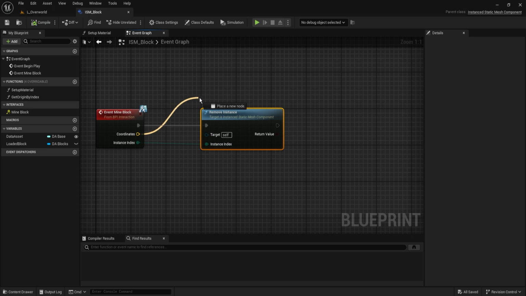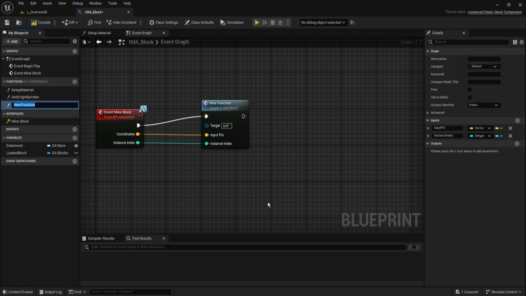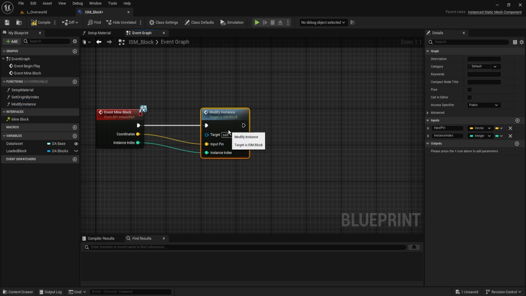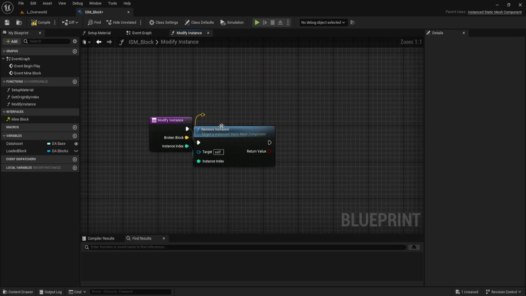So we're just going to drag our coordinates, press R on the keyboard to make a reroute, select these two, and we'll just create a function just because it will be easier with the local variables. So we'll call this modify instance, and we'll have this be coordinate broken block, because that's what it is. And the instance index is okay for a name.